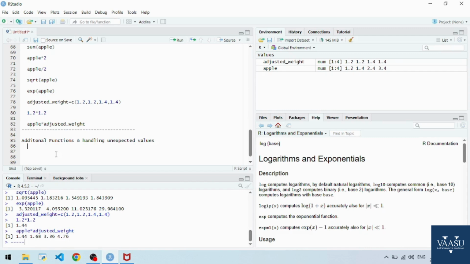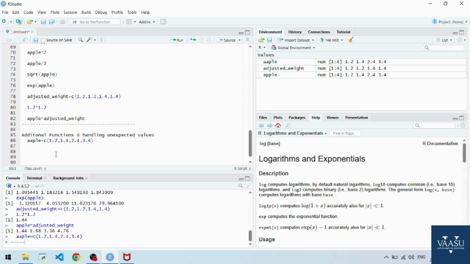So we'll be working on the vector which we have already created, and if we have not created it, we can create it again. So we'll start with apples equals to c, and we can put the weight of the apple like 1.2, 1.4, 2.4, and 3.4. So this is a simple vector which we have created, and we'll perform a few operations, like the mean, on this vector.